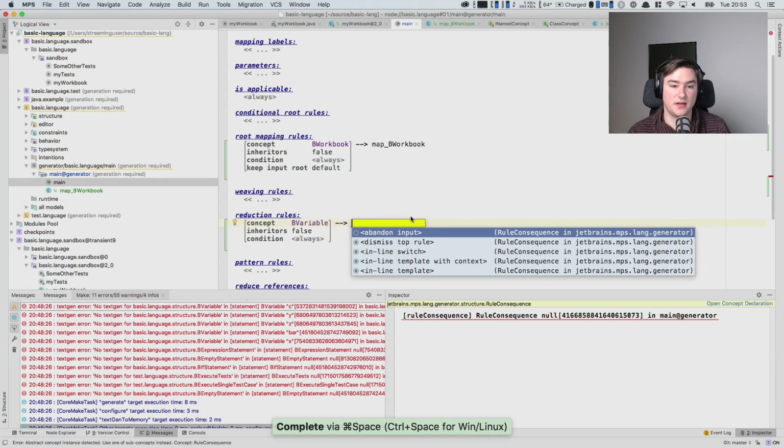In this case, to describe that we need to define a template just as we did for the route mapping. But if we open the code completion menu on the right side here, we can see that there are already quite some options. While for the route mapping on top, there were essentially no options in the code completion menu. Here we can see that there are already 5 options. The first one is called abandon input. And this basically means delete the input, so produce new output. It's basically the def null of MPS, so to say.